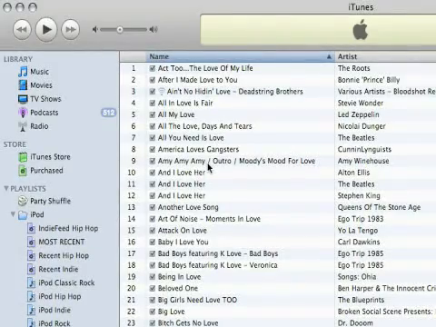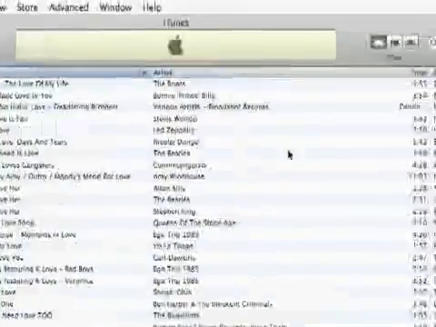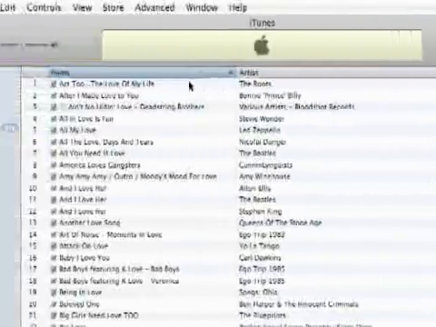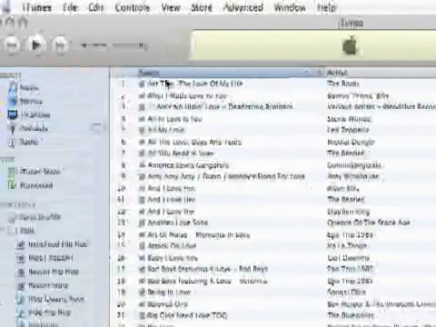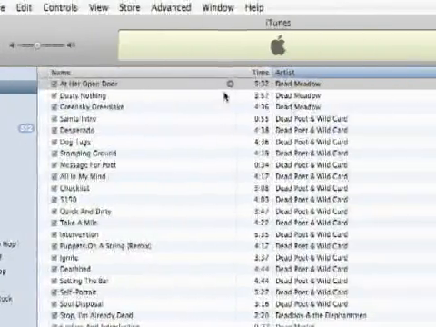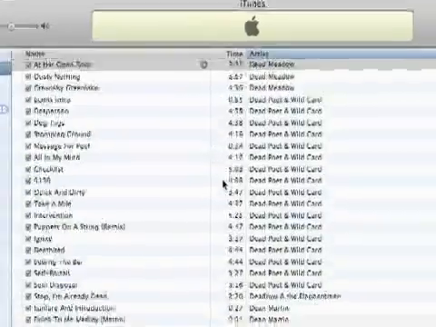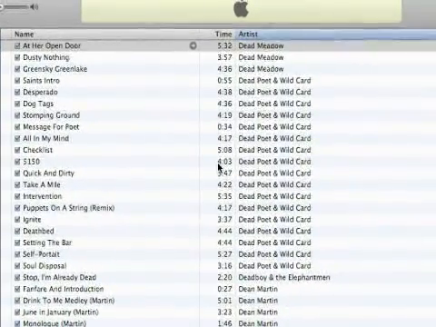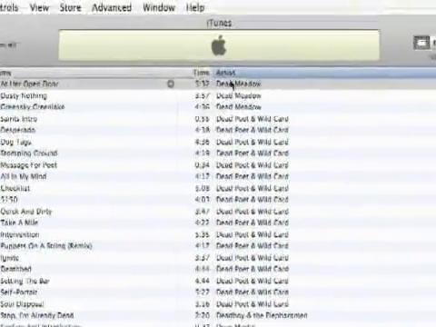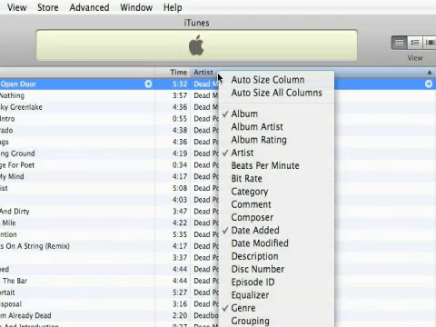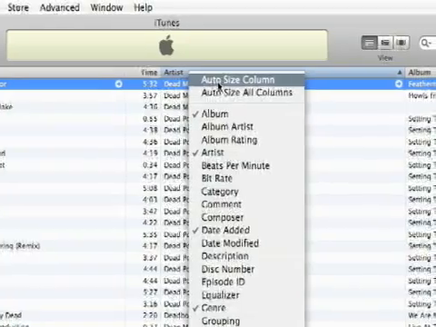So now I'm going to actually talk about your view options, which is different from this view right here, and refers to these categories that your music is in right here: name, time, artist. And you can actually change these and rearrange these. So you see when I right-click, I get some options.